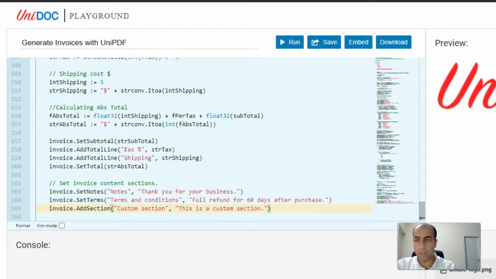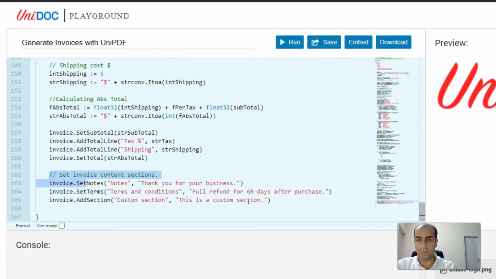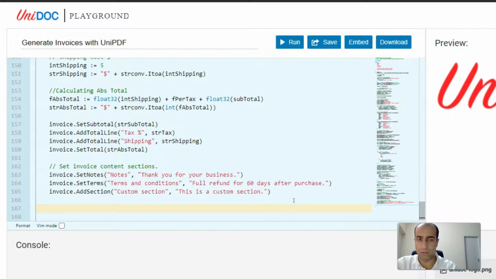Here we're going to add all of the values that we just calculated above, the tax, the total, the shipping costs, and all the other stuff. We're also going to declare some content sections, just to show you how you can add sections, the terms, and the notes, and all that other information. As you can see, the invoice is very customizable. You can add all sorts of sections to it, to include all sorts of information.